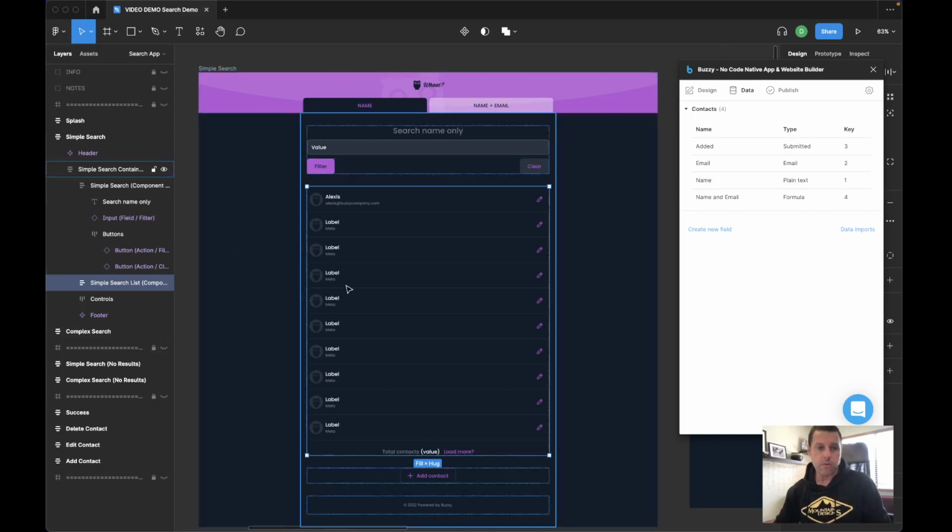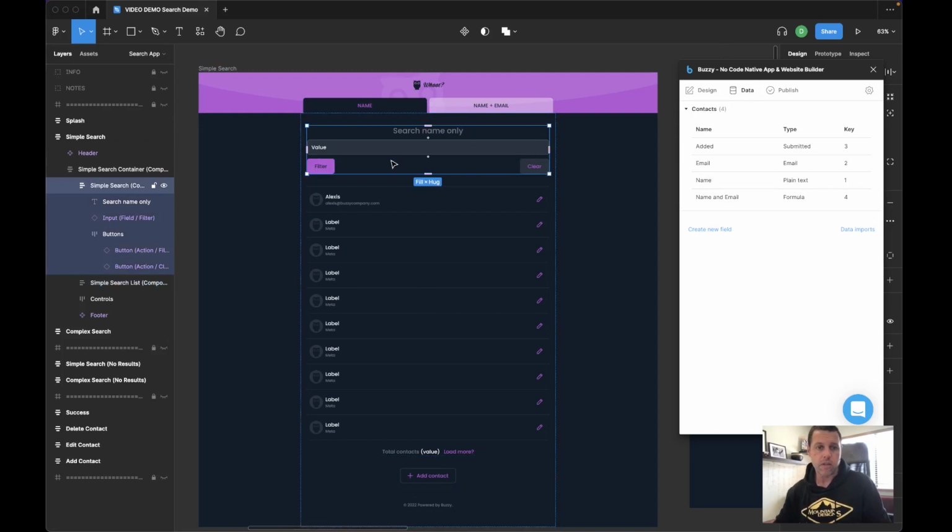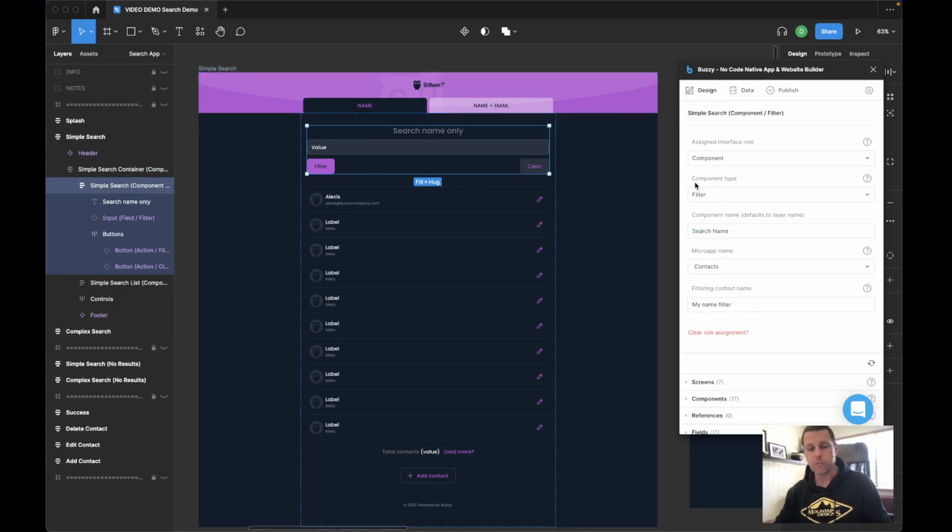So jumping over to our screen, we've got a form above that menu, which is a filter component. It's a special type of form. So rather than just a normal form, we've called it a component of type filter and given it a name, and you point it at the micro app or the data set that you're trying to search or that you want this filter to apply to.